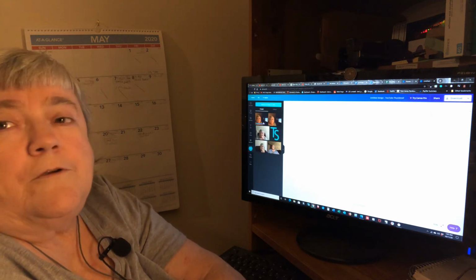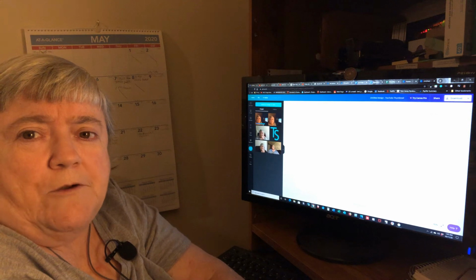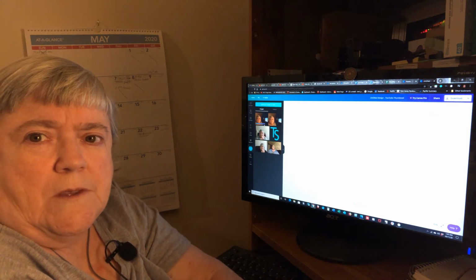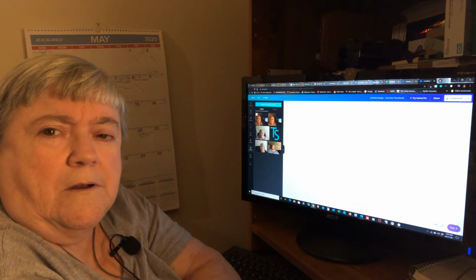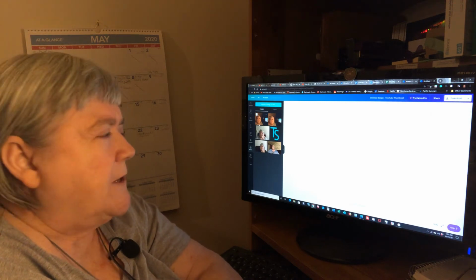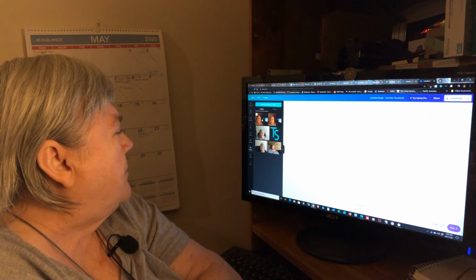It brings it over into this black screen on the left-hand side. You should be able to see the black screen. I can see it from here on this little camera screen. So you would select your picture.